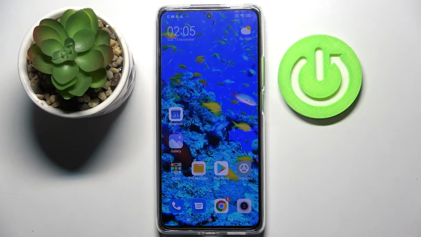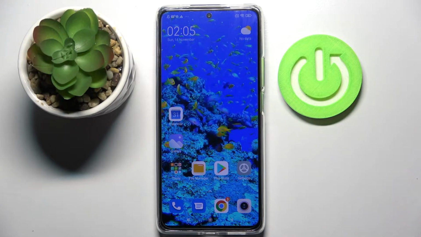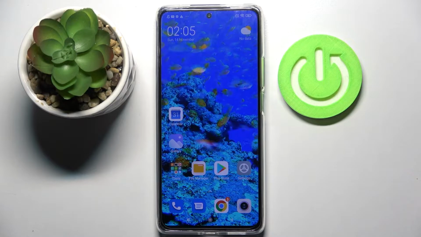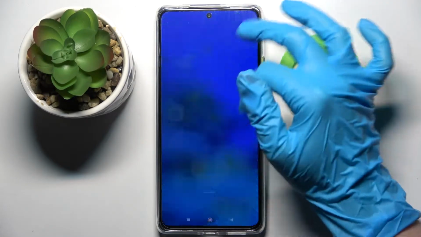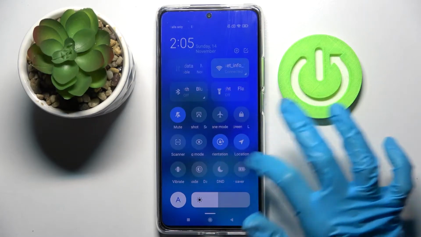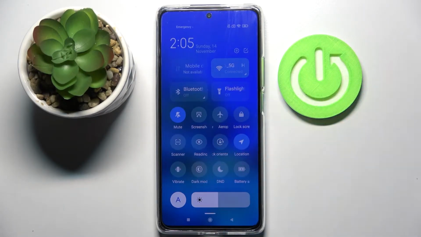Hey! In front of me is XIAOMI 11T, and today I would like to show you how you can turn on auto rotation on this device. Firstly, access tab menu. Now find lock orientation icon and tap on it. As you can see, now it's gray.